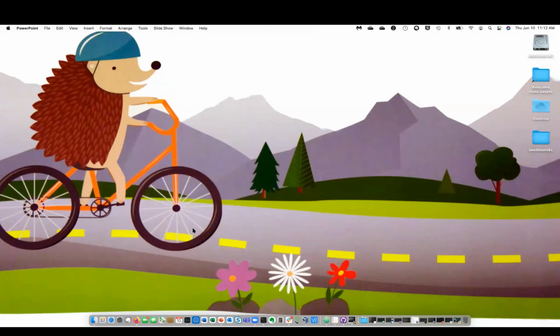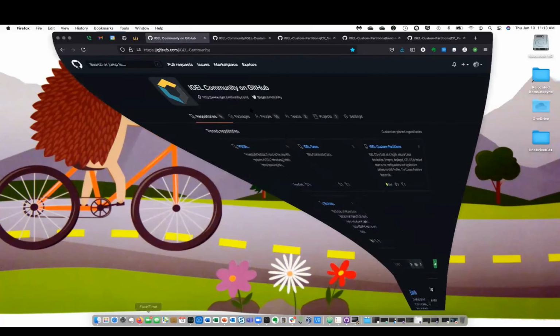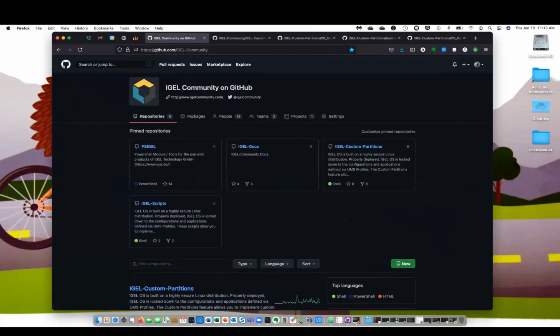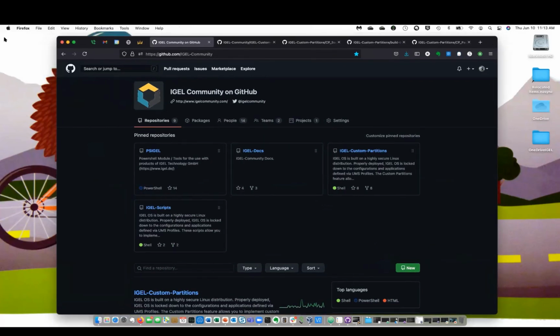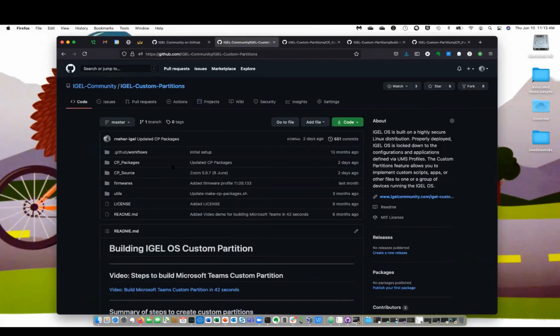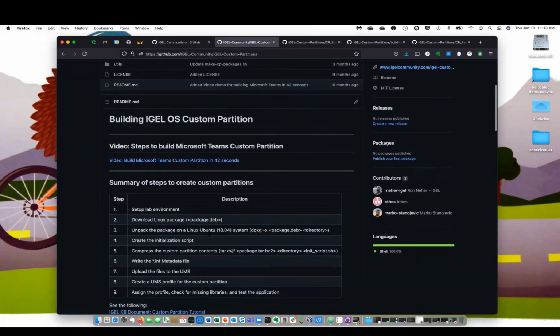What I want to do now is go over to my web page. So again here, you can see the IGEL community on GitHub. We have the PS IGEL, IGEL docs, custom partitions pieces sitting here. If I go in here for custom partitions, you can see there's a source, there's the packages. We have some notes around this.